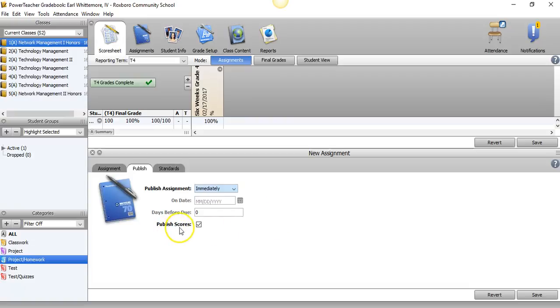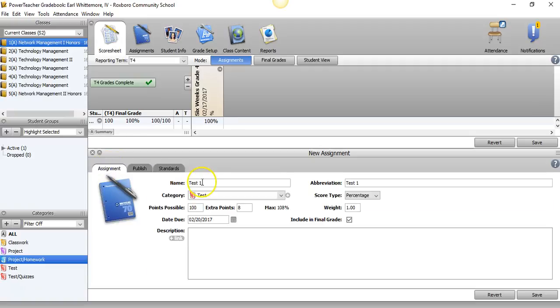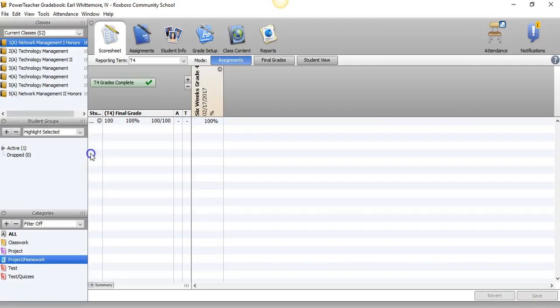And then for published scores, you never want to uncheck that box. Always have that box checked. And then for standards, we can look into that more at a later date. If you're interested, just track me down and we can talk about it. All right. And so once you have everything the way you want it to be, double check, triple check, and then click save. And it will appear wherever 220 is. And in this case, 220 is in T5.